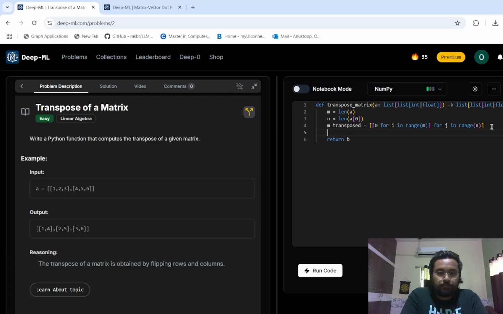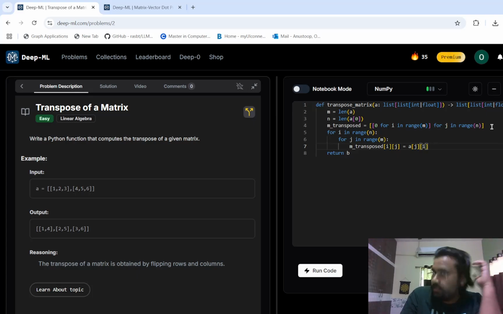Once you have m transpose, all you need to do is for i in range n, for j in range m, m transpose i j is a of j i. We are sure that a of j exists because the dimension of a is just the opposite, right? Do this and return the transposed matrix. I think we should be good enough.